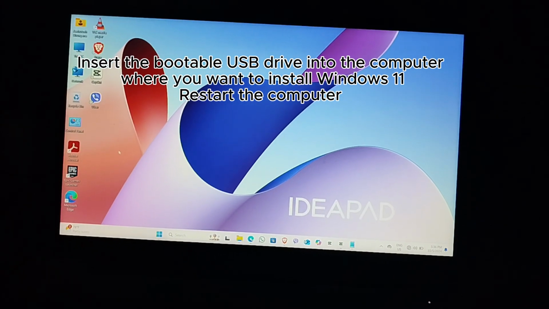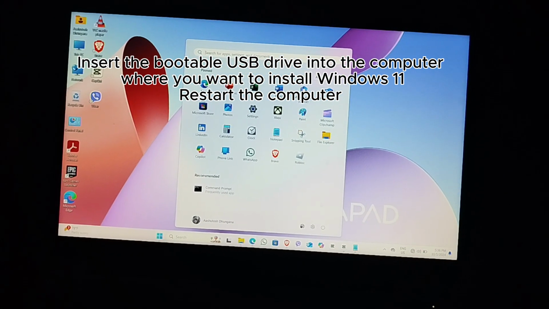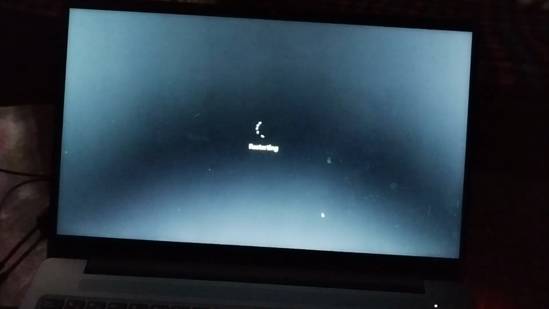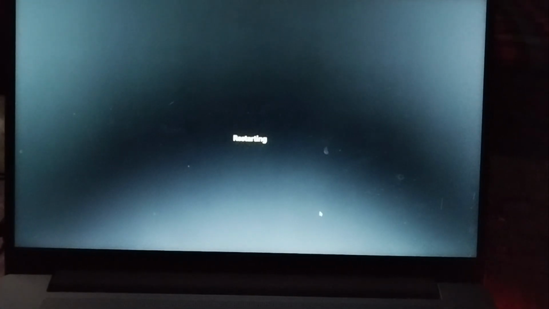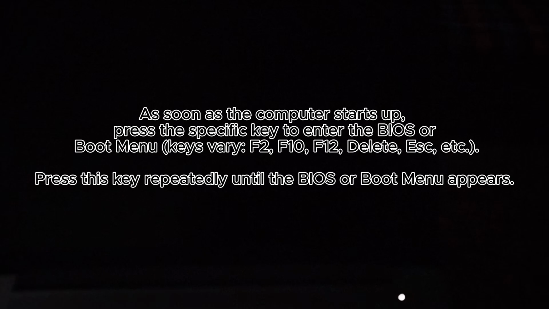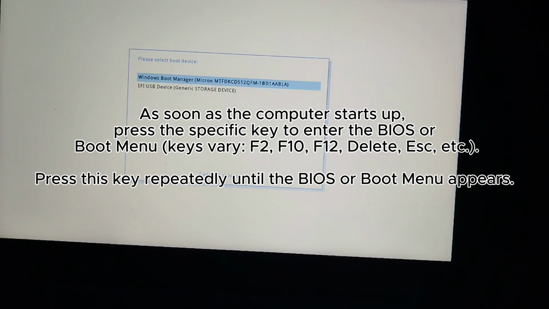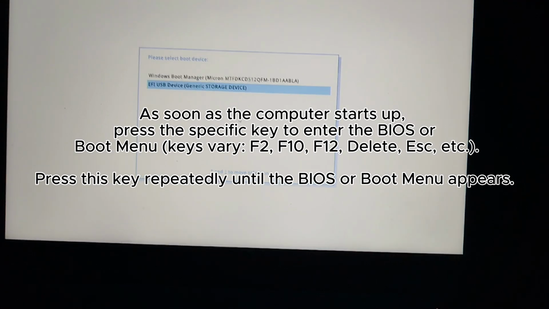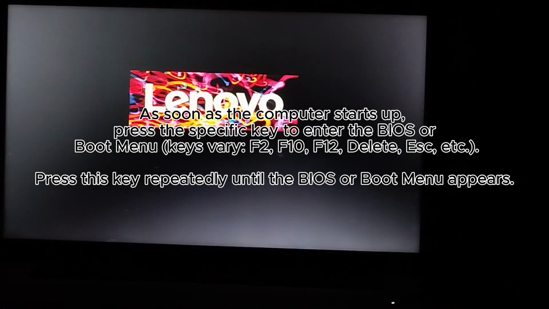Insert the bootable USB drive into the computer where you want to install Windows 11. Restart the computer. As soon as the computer starts up, press the specific key to enter the BIOS or boot menu. Keys vary: F2, F10, F12, Delete, Escape, etc. Press this key repeatedly until the BIOS or boot menu appears.